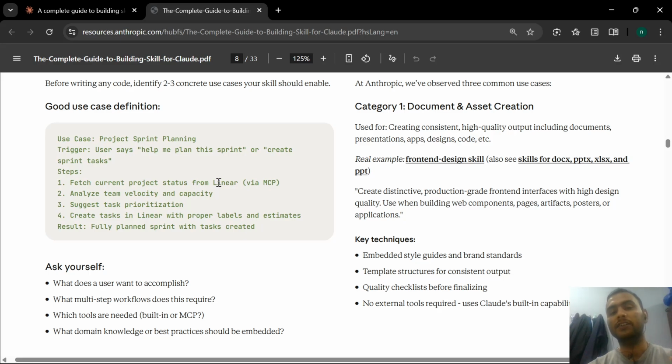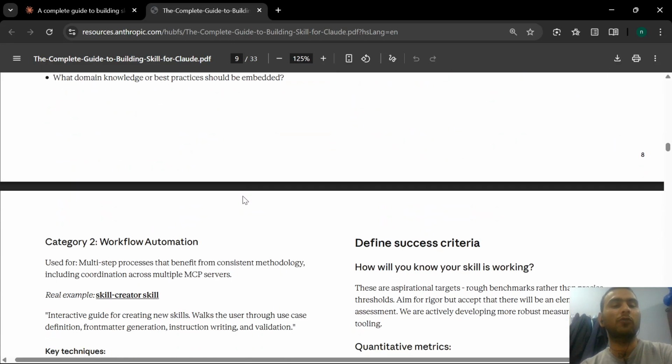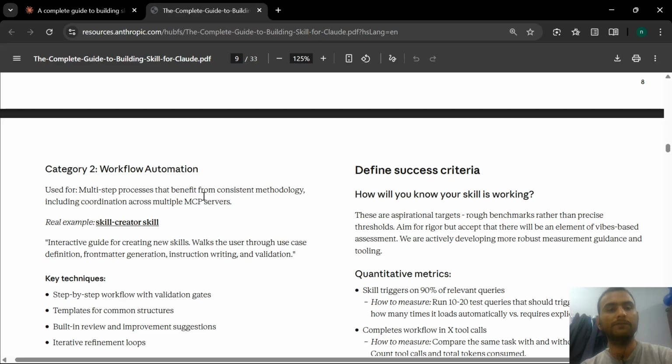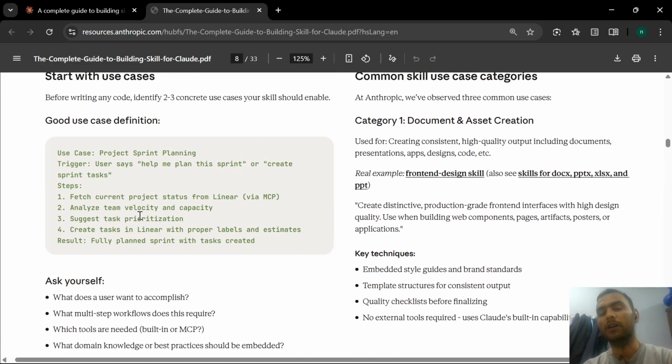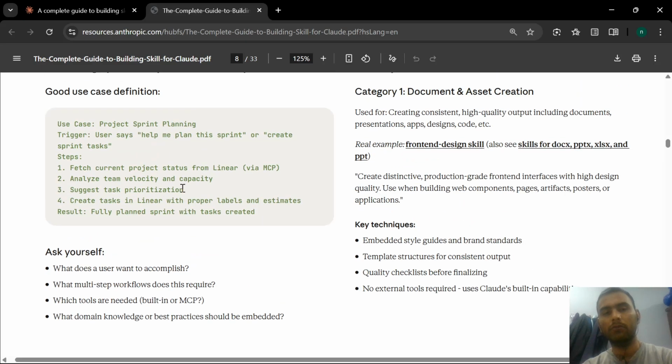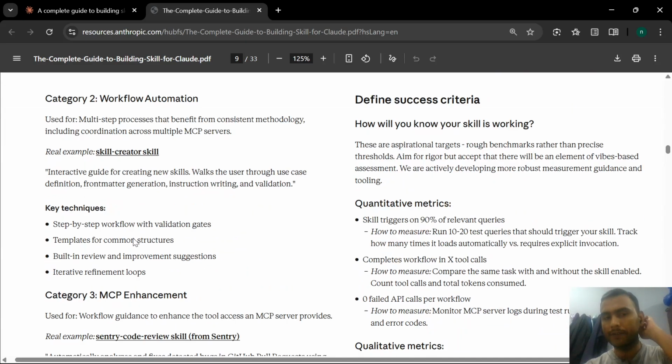So let's say you are connected to the MCP and getting the status of the delivery. Now you are analyzing team velocity and capacity. Let's say you are creating another MCP for analyzing team velocity and prioritization for these tasks. So it is saying that to automate all these steps, you need this skill because these are multi-step tasks, which is the workflow that you are automating.